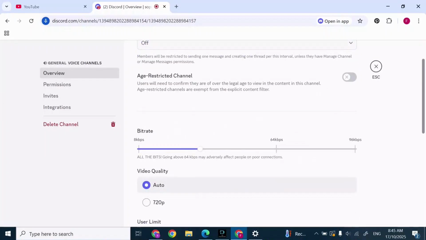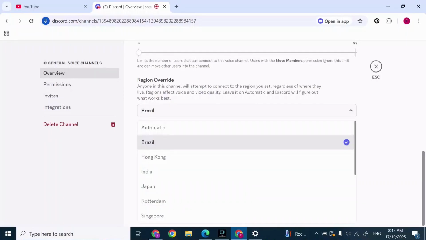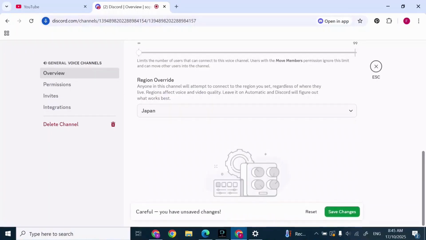In here, scroll down in Overview and click on Region Override and select another region. After you've selected another region, press Save at the bottom.